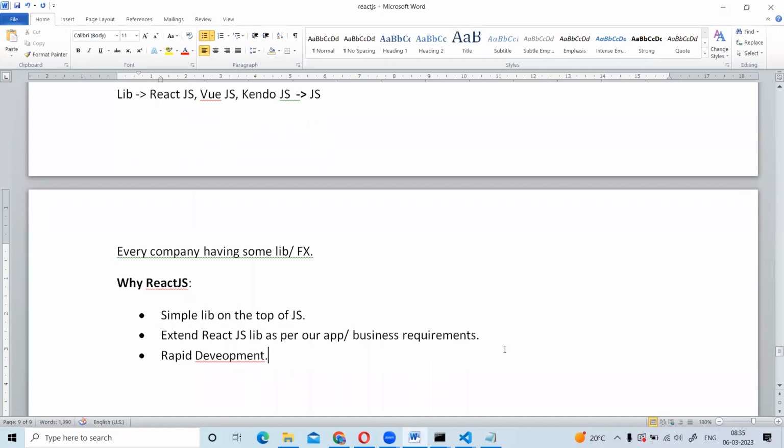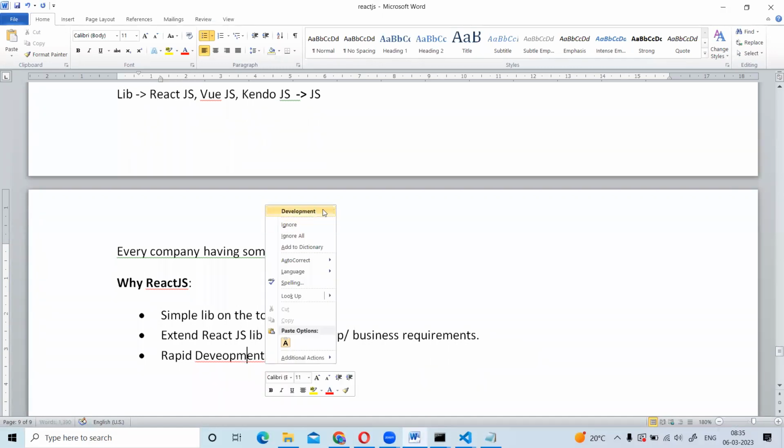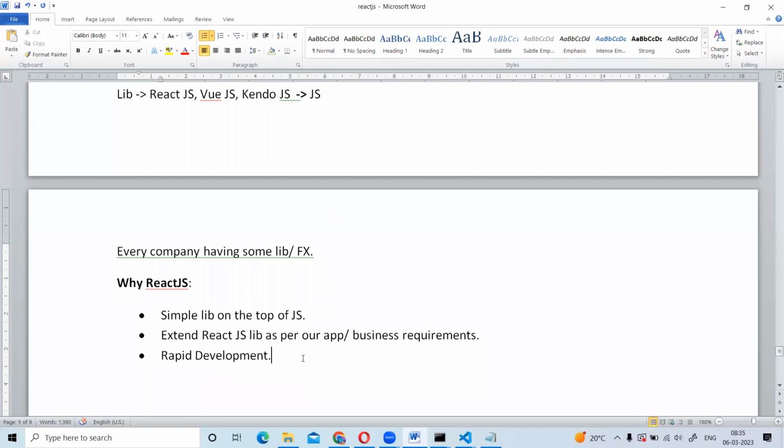Next, rapid development. If a client comes to you and wants to develop an application with and without ReactJS: with ReactJS, it will take 6 months; without it, it will take 8 to 10 months. So here you can save time and cost, right? That's rapid application development.